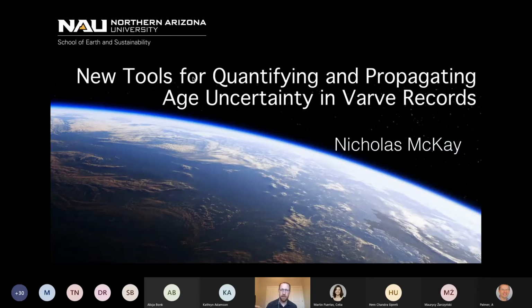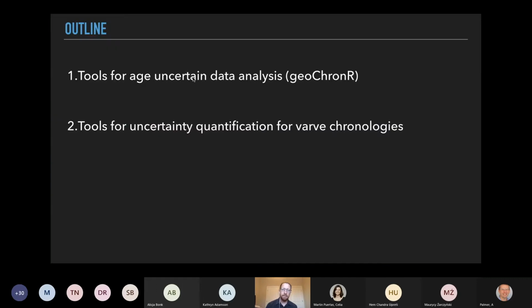There are two main things I want to talk about today. The first is this broader set of tools for what we call age uncertain data analysis, and this is really about this new R package called geoChronR that's useful for any sort of age uncertain data. This would include Varve records, but is much broader than that, and works effectively the same way across all of those. In some ways this is moving backwards, because it focuses on how to analyze the data after you've quantified the age uncertainties.